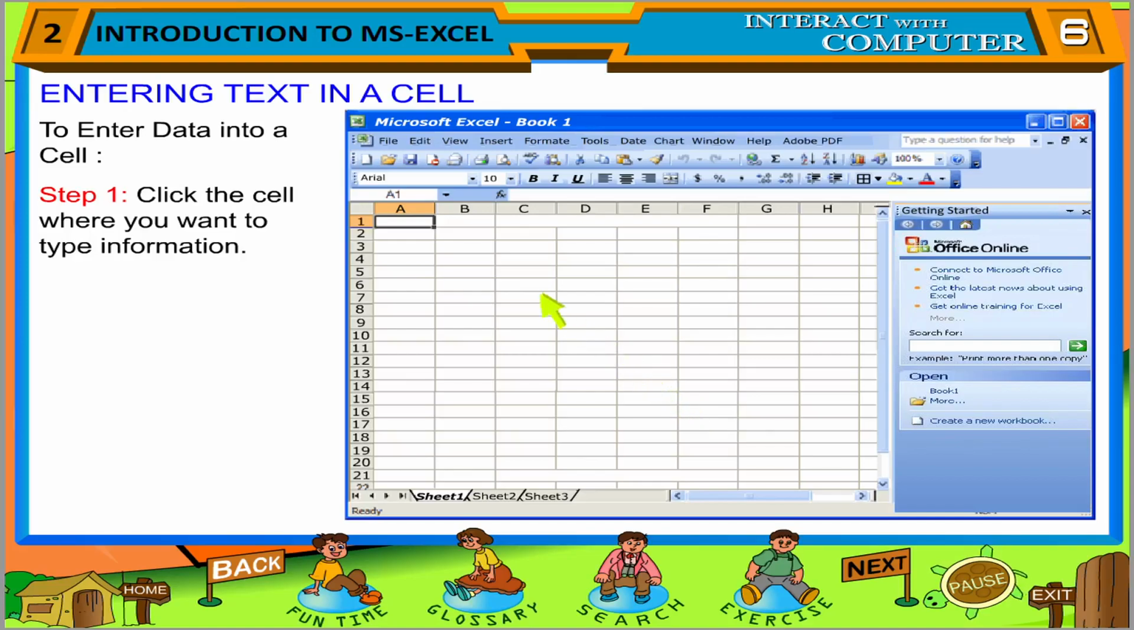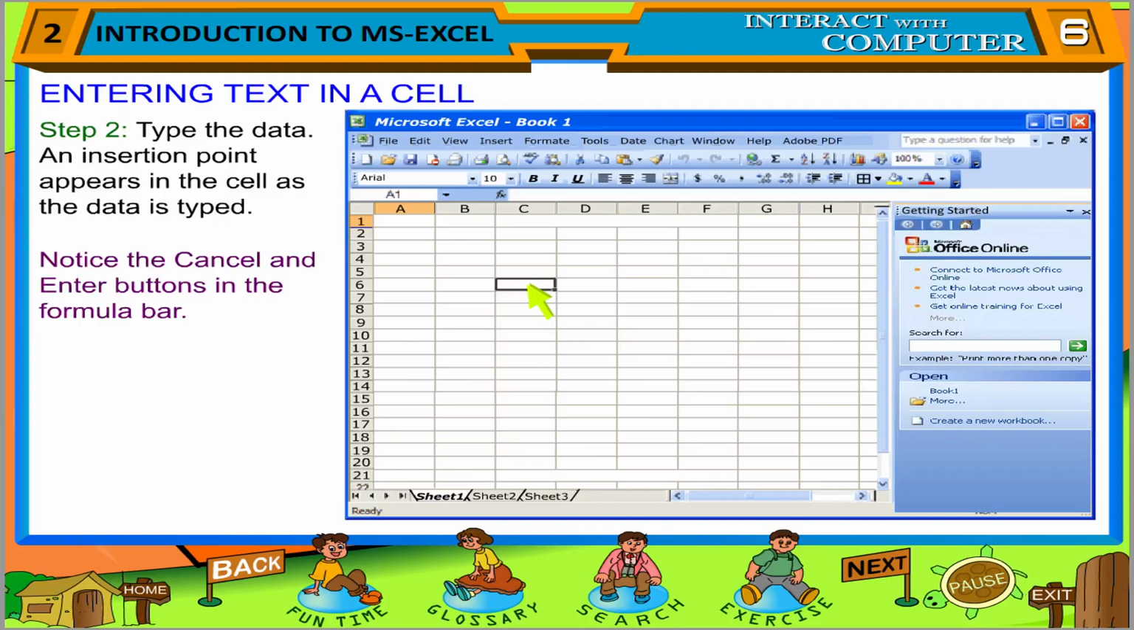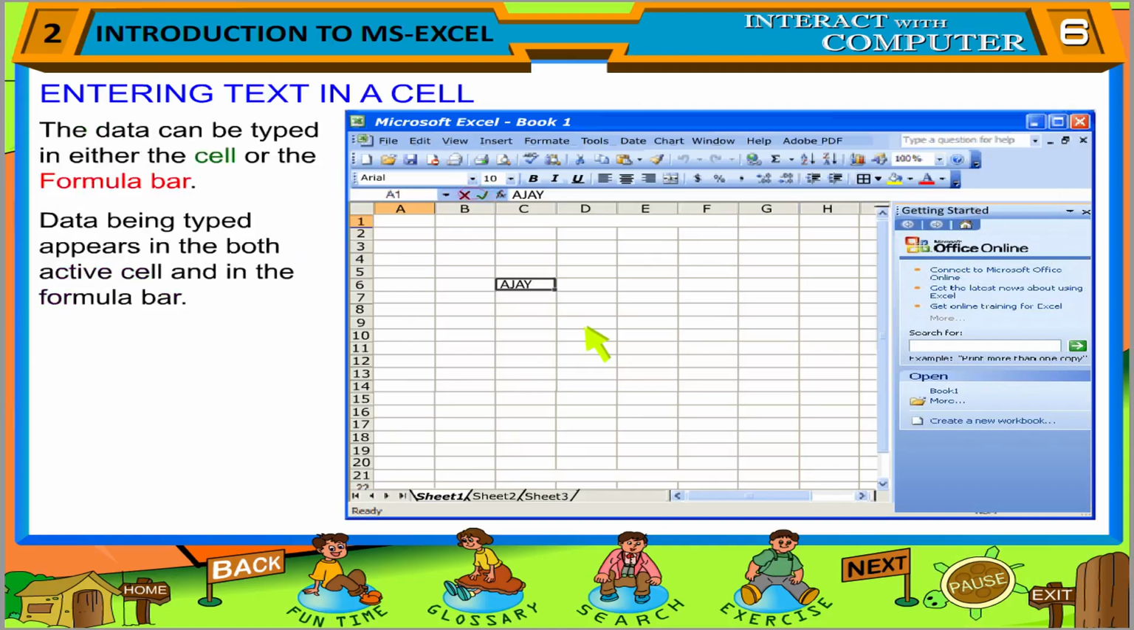Step 1. Click the cell where you want to type information. Step 2. Type the data. An insertion point appears in the cell as the data is typed. Notice the cancel and enter buttons in the formula bar. The data can be typed in either the cell or in the formula bar.